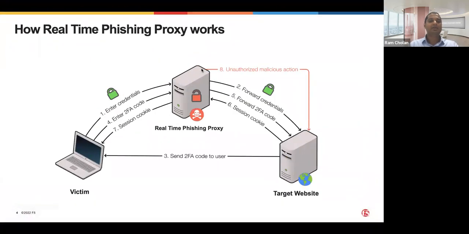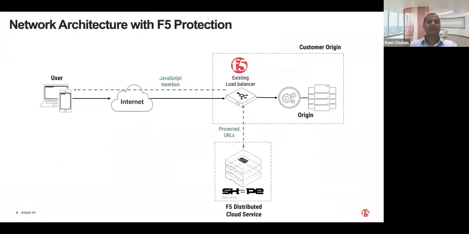Now, let me show you with F5 protection enabled. In order to detect this attack, we need intelligence on the client side, because the phishing proxy is manipulating things in an intelligent way. On the server side, it's not possible to detect it.